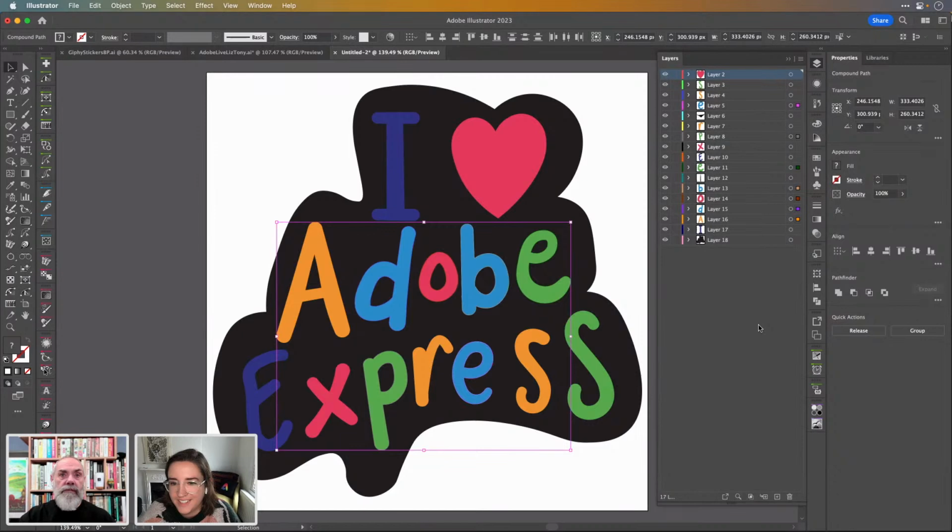I feel like in this instance, it's so important to have your layers organized, isn't it? Because that's going to be key when you get it into After Effects. Yeah, I mean, don't make extra work for yourself later on.